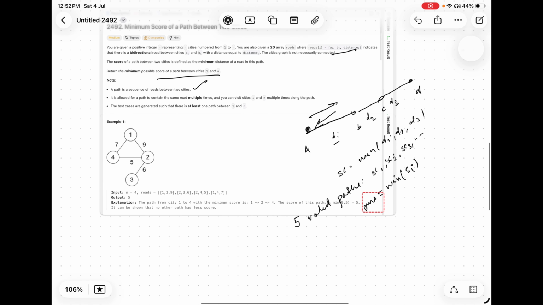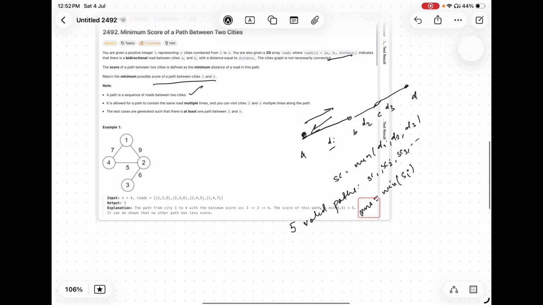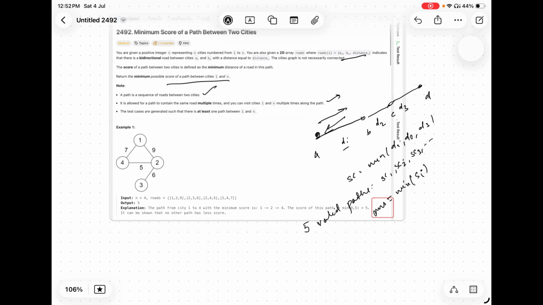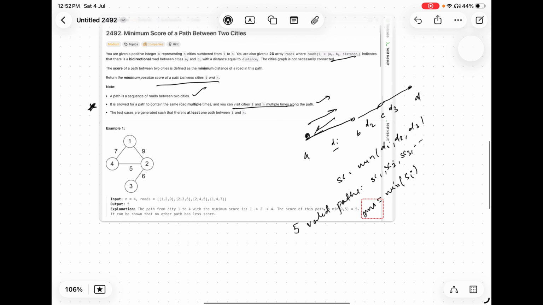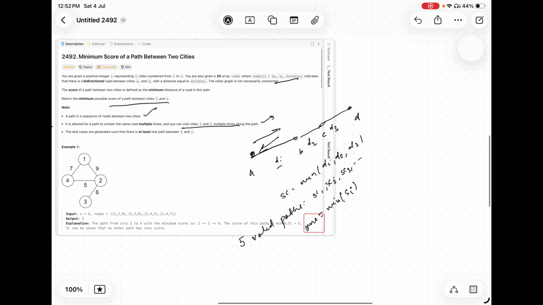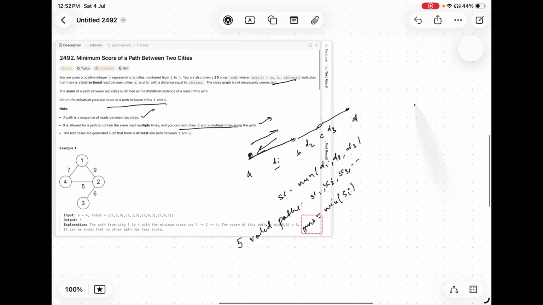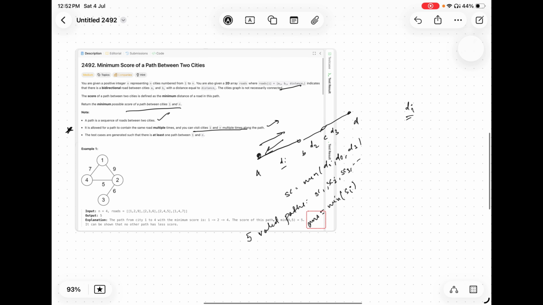It is allowed for a path to contain the same road multiple times. So it means we can visit the same road multiple times, and we can visit city 1 and city n multiple times as well. So what does this mean? This is important. Initially we would apply Dijkstra, sort it based on the distances, apply a min heap, and when we reach the n-th node, we give that as the answer.